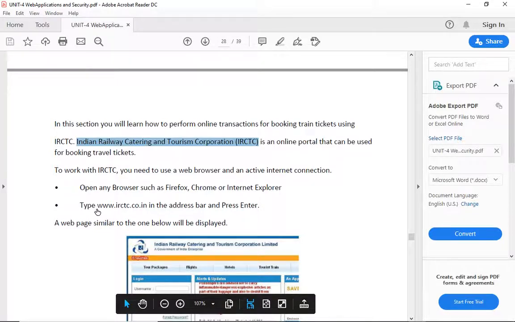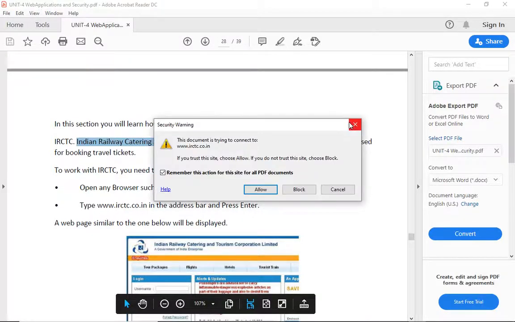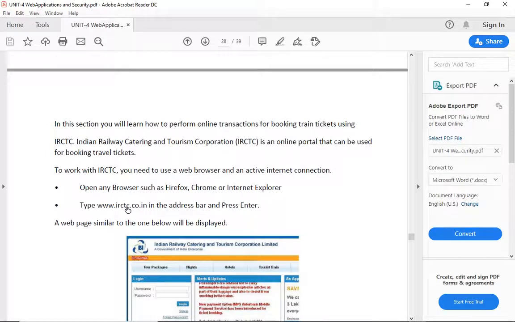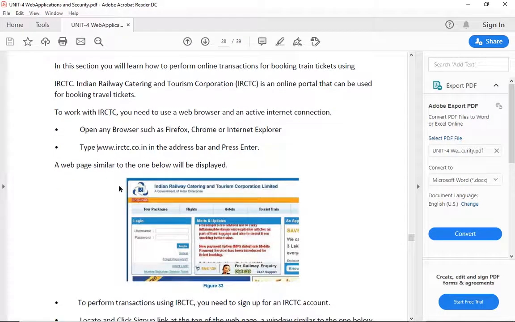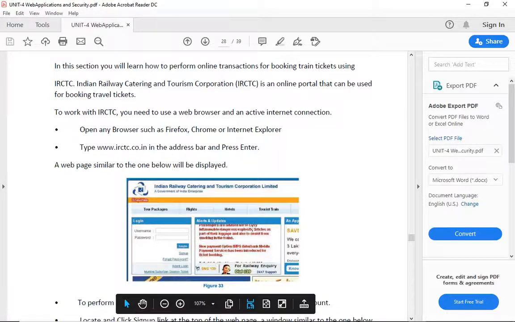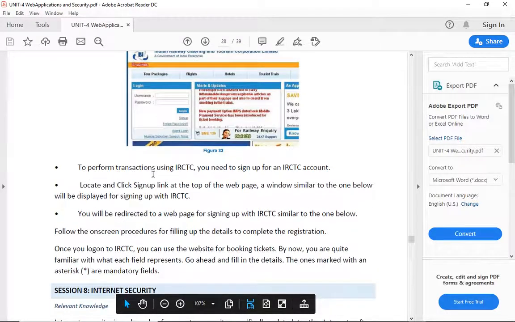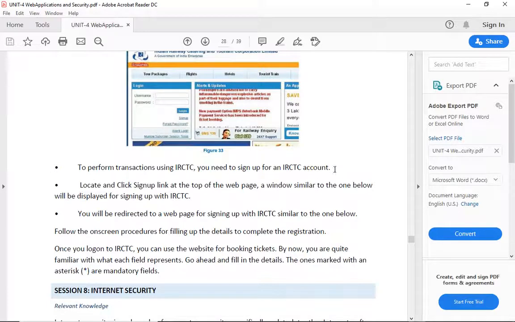Type www.irctc.co.in in the address bar and press enter. You will get the site. This is the home page of the site. To perform transactions using IRCTC, you need to sign up for an IRCTC account. As we learned, you have to sign up for that. You must have a valid email account.